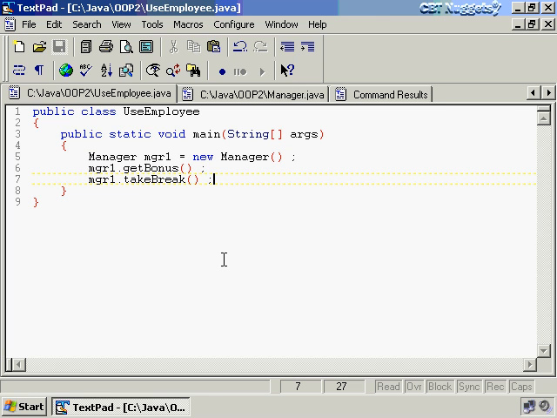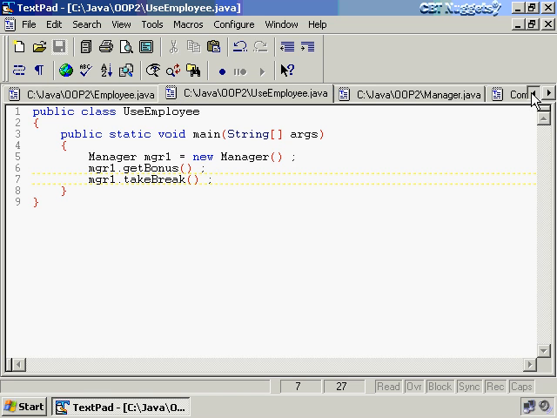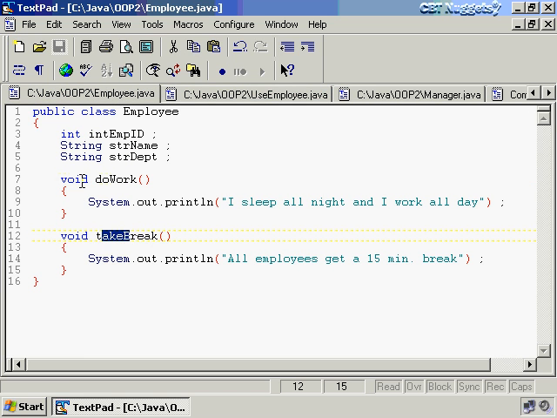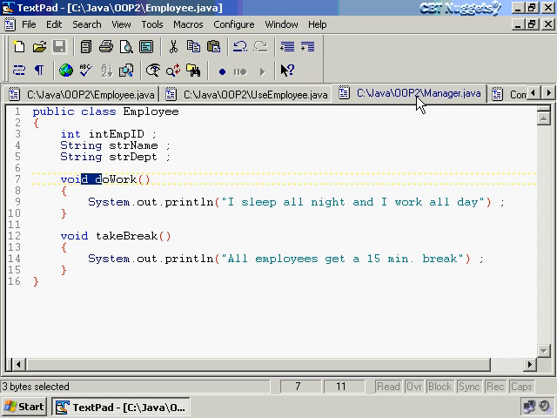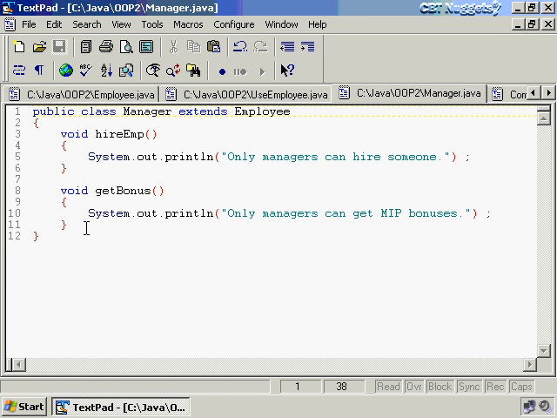Now what I'd like to do is talk a little bit about method overriding. I think it's fair to say that employees do work. Let's go back and see that an employee does work. And this employee might sleep all night and work all day. I also think it's fair to say that managers do work as well. But I think managers do work a little bit differently than employees. Maybe managers just manage all day.